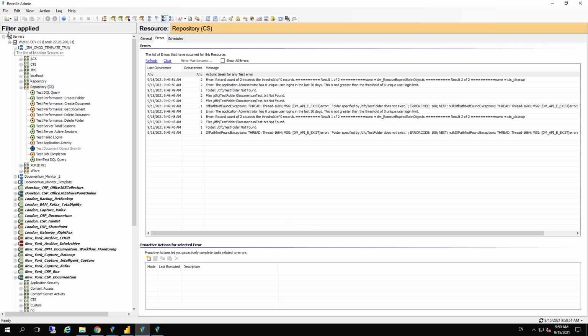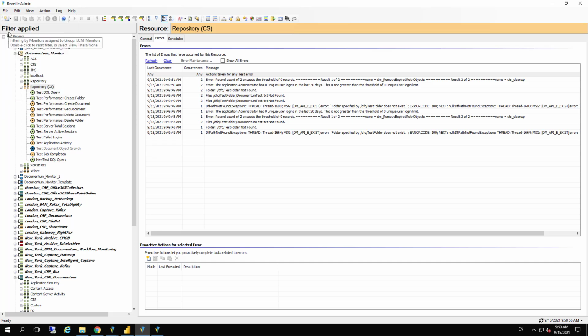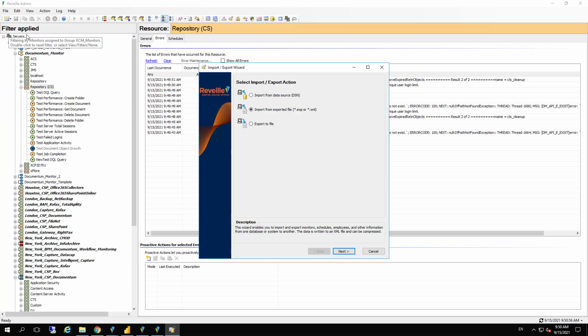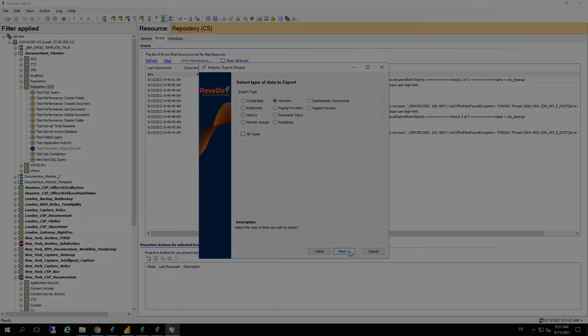If this was our test environment, we might want to take the completed monitor, export it from here, and import it into our production environment. To do that, we go to File. We open the Import-Export wizard, and then Export to File. When ready, we can simply then go into our production environment and import the monitor.